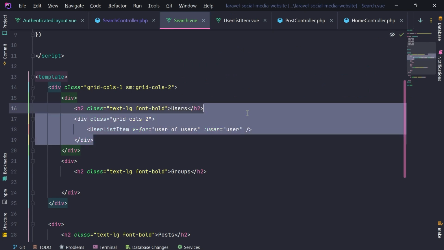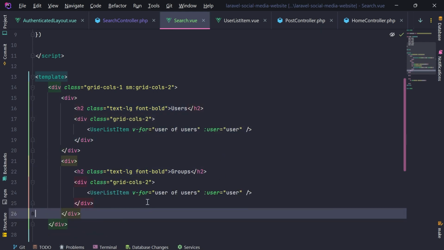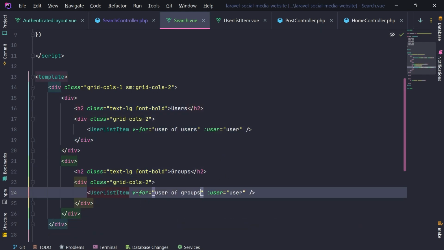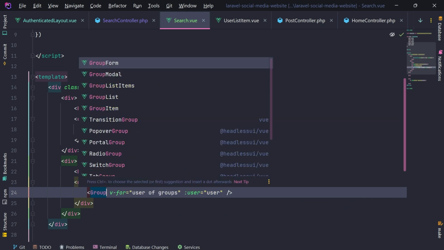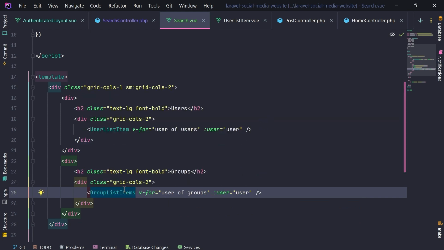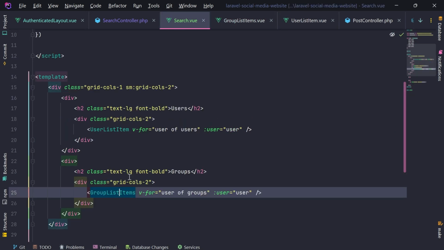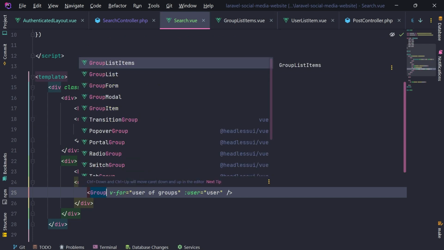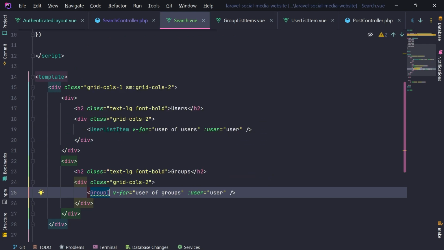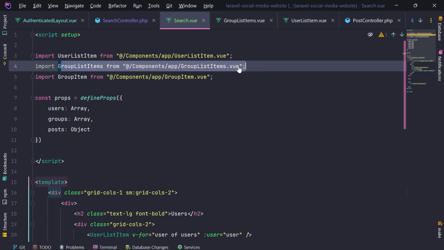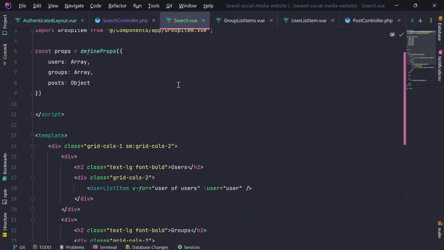So I need something similar for groups, so I'm going to duplicate this. In this case, I'm going to iterate over my groups. This should be group list item. This is group list items, but we have this group item as well. Okay, we should use group item, this one, and we are gonna iterate over groups and pass each group right here. This group list items is not necessary, so I'm going to remove this from import.